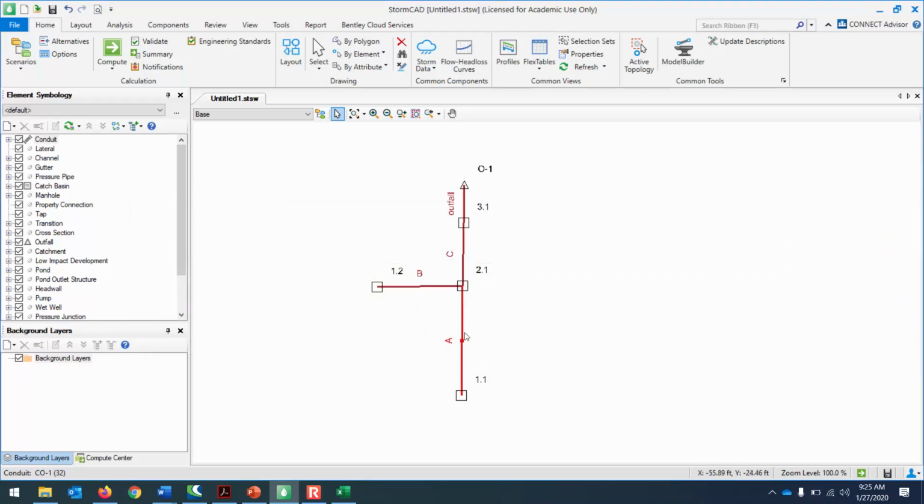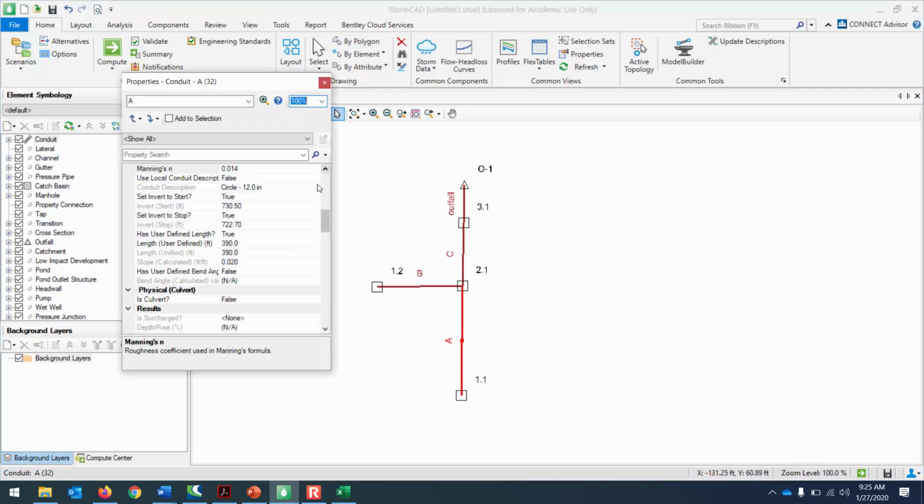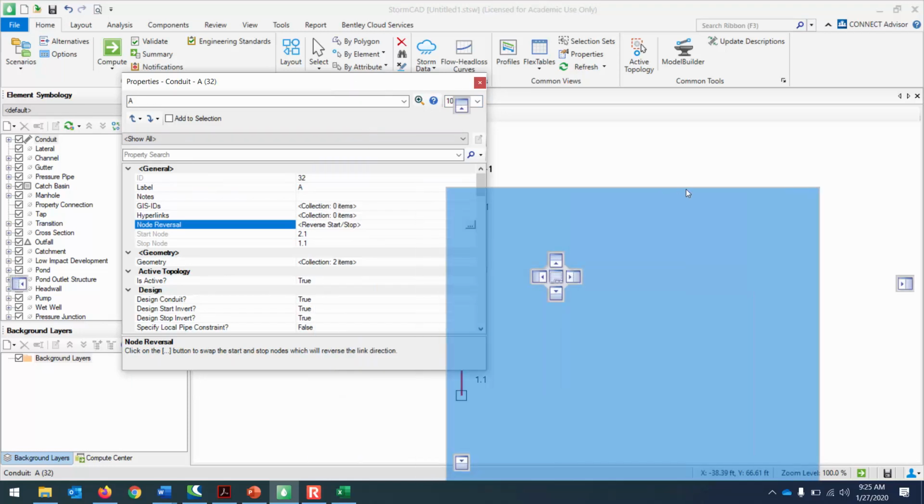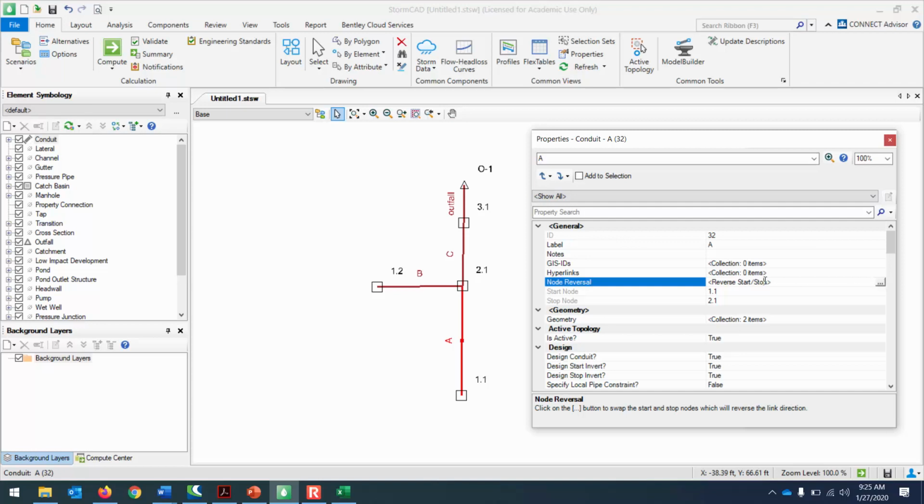So like if we open up pipe A, I wonder when it opens up the properties table if node reversal is one of our options here. Oh yeah, here we go. See node reversal? If you activate that, did it do it? Oh, okay, yeah. So it's swapping start and stop. I've reversed it too many times now, so I want it to go back. So now the start is 1.1 and it's stopping at 2.1. So if you draw things in the wrong order, that's how you can overcome that.